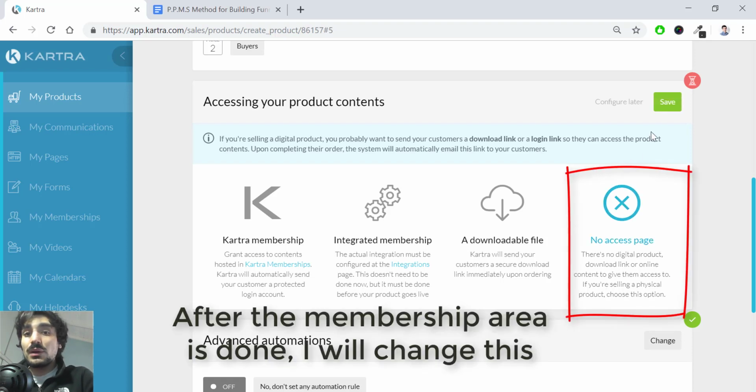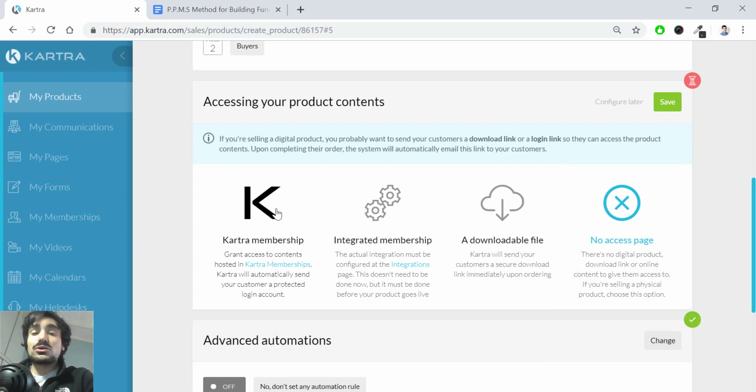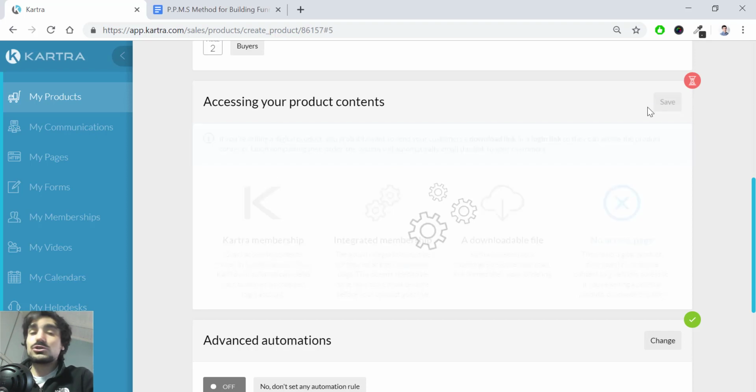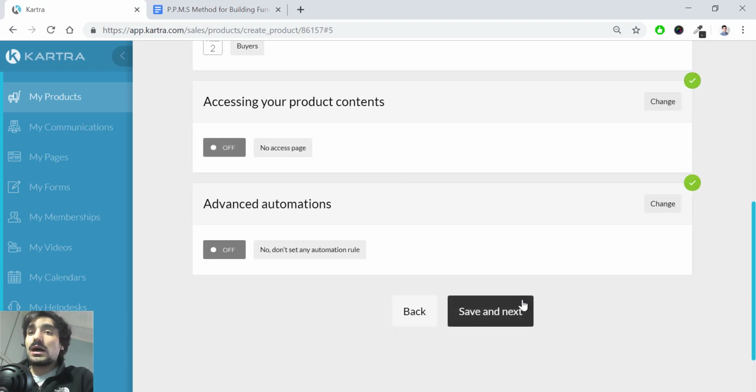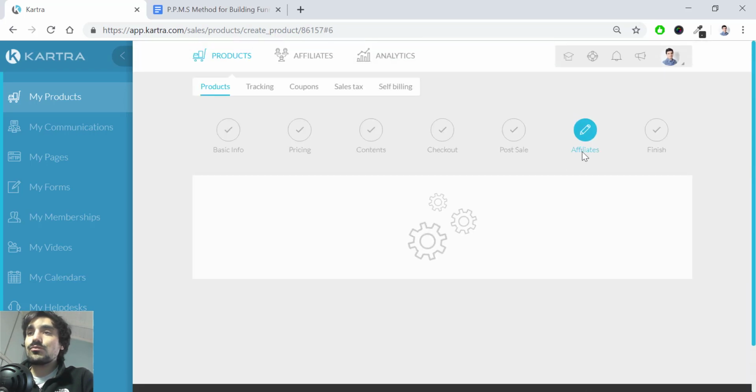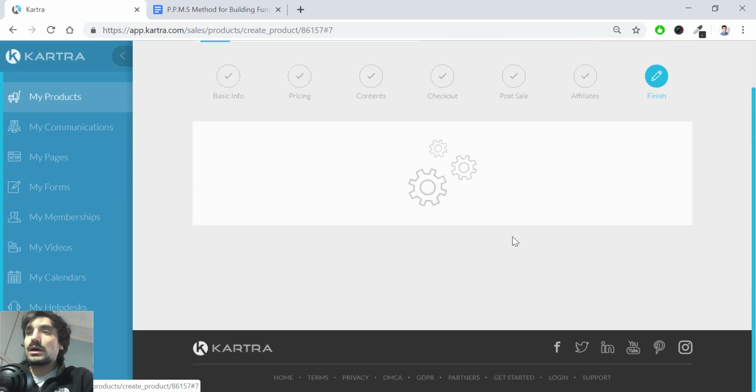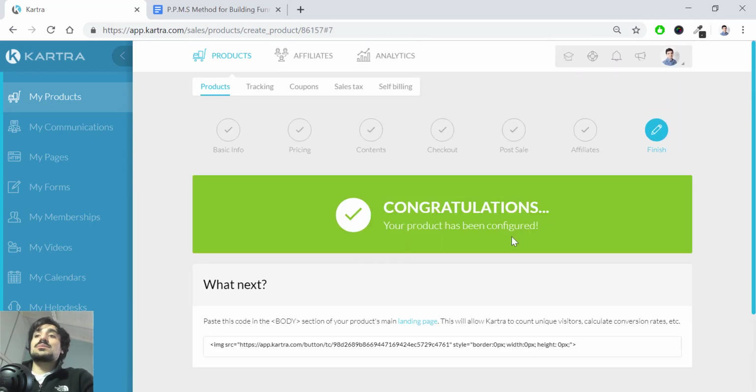After I create my membership, I'm gonna go back to my products and actually assign them the corresponding membership and the corresponding access level for this product, which of course is gonna be the first access level, which is a 6-week program. I'm gonna hit save right now because I haven't created it yet. I don't want to create any more automations. Affiliates, I'm not gonna include affiliates, and I'm done.